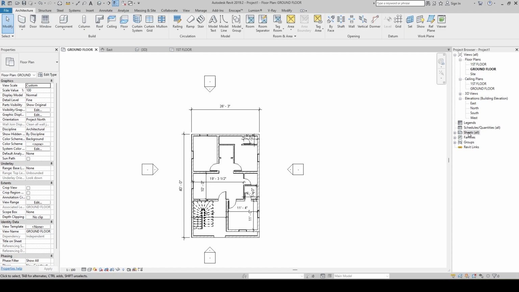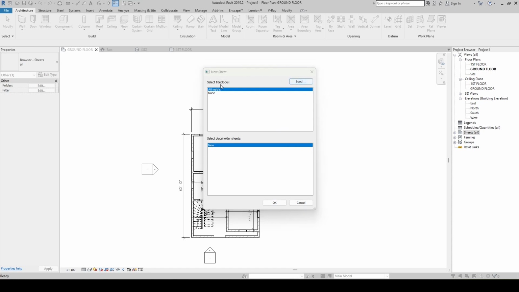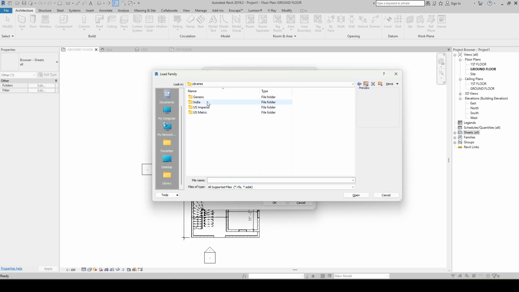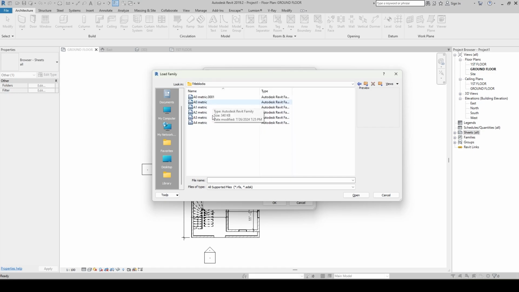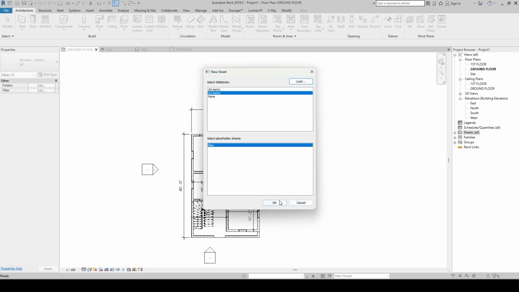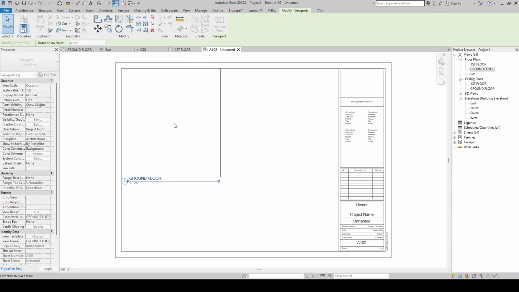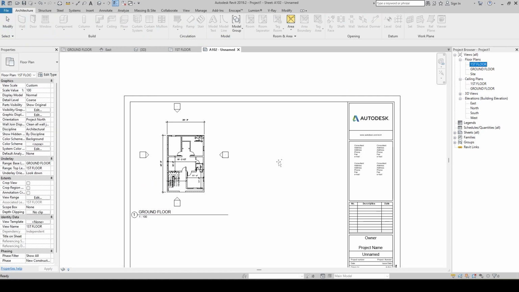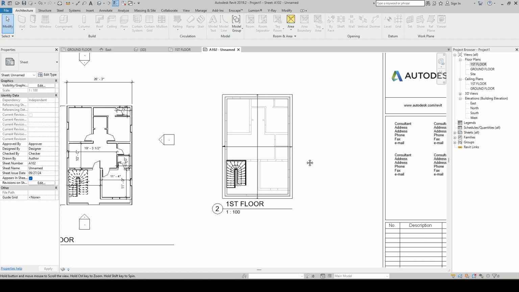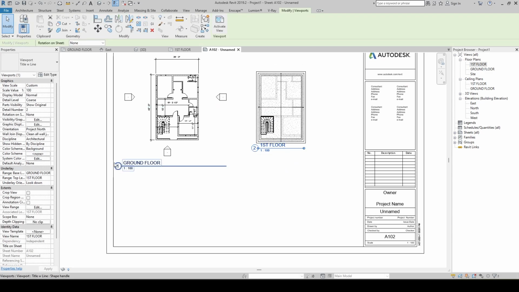The next is I just want to take this in the sheet. I'll go here and I create one of the sheets. Let me load the basic India and title box. You search for the title box. Yeah, you will find A1 or A2. A2 is fine. Okay, now you can drag the ground floor. You can just drag and drop here, and if you want, you can just add the first floor plan, drag and drop here. Okay, and then if you want, you can just make it in the line.